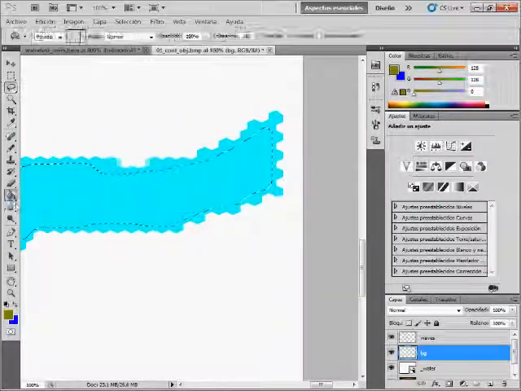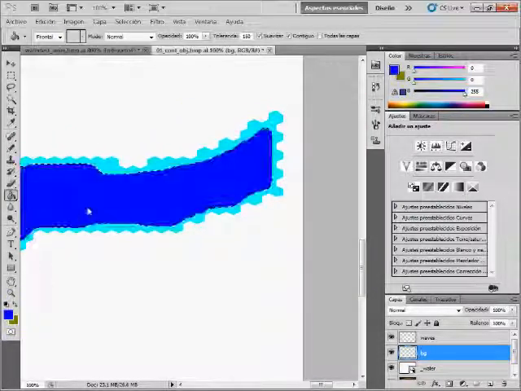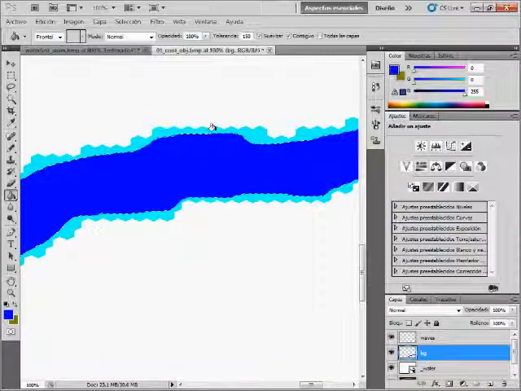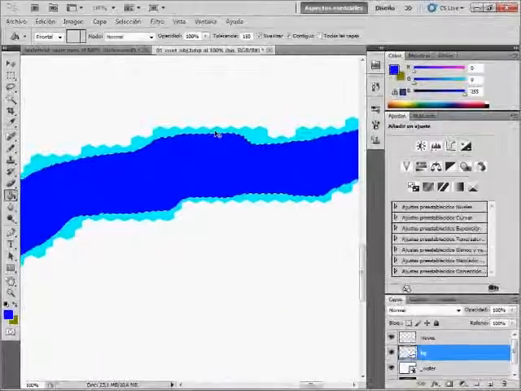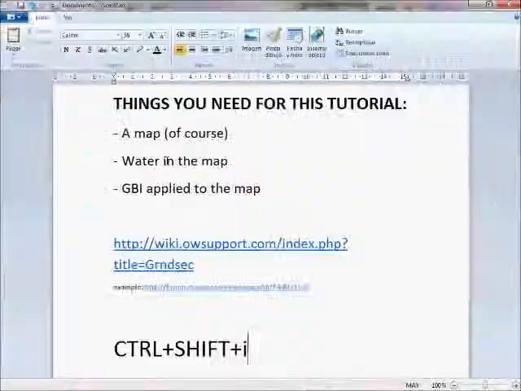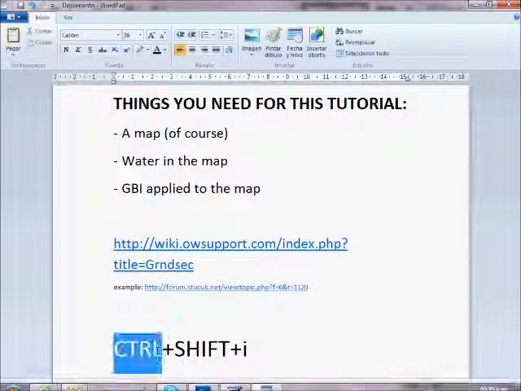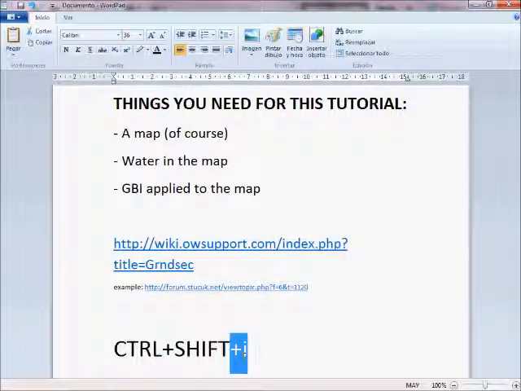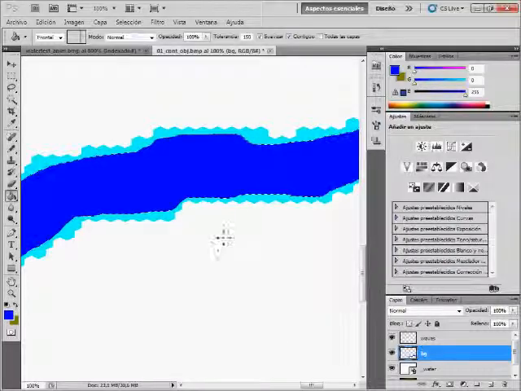What we do now is add the water, which is blue. Now we press Ctrl Shift I, and I'm going to write it there. You press Ctrl Shift I all at the same time. With that, in Photoshop you invert the selection. Invert the selection.